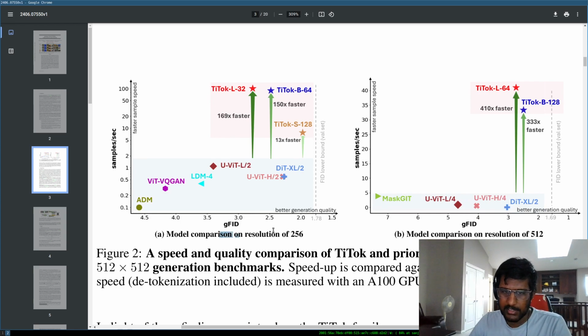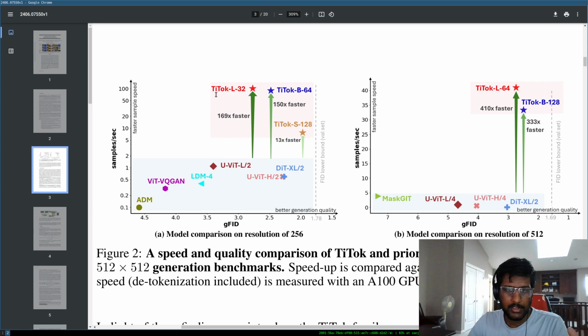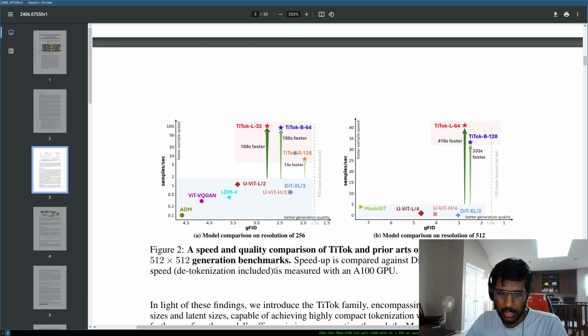Right, so gFID is a benchmark on tokenizers, ish, and so on the right is better models, and up is speed, so how fast can you do it. And so then what you have is, wow, look, TiTok L, B, and S, they're just much faster for the same level of performance, right? This is a much more scalable architecture, right? It scales. And the speed is measured on an A100 GPU, which is kind of a standard from before the H100 happened. But yeah.